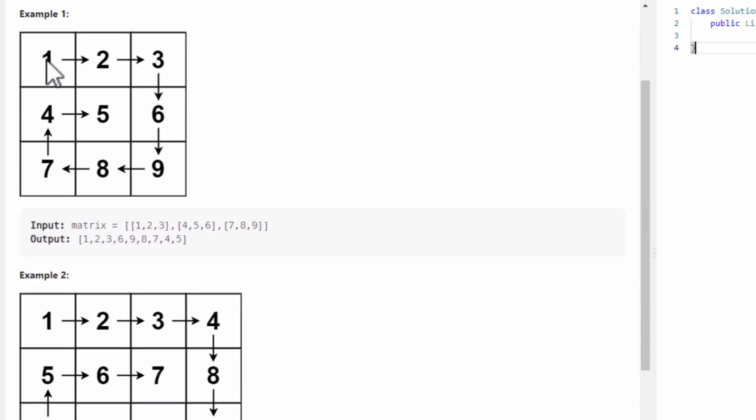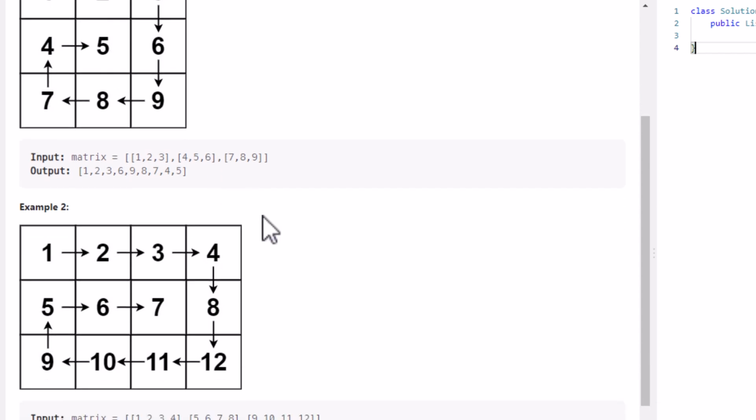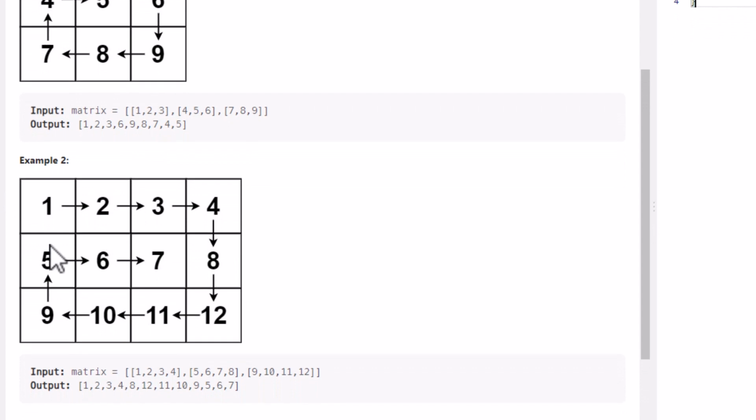Example 1. We have a matrix with 1, 2, 3, 4, 5, 6, 7, 8, 9, and we're just going to spiral across the top, down to the right, to the left on the bottom, and then around until we hit the last number. Second example, very similar. Just keep spiraling until you hit the last number.